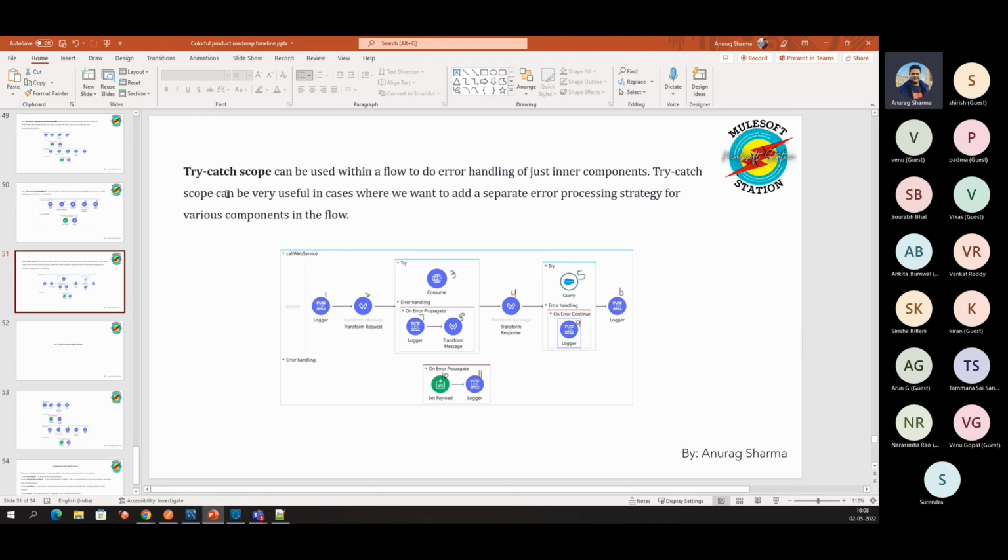Okay. So it can be very useful where we want to add a separate error processing strategy for various components. For example, for each component, if we want to use a separate processing strategy: if an error occurs in this component, how do we need to handle it, and if an error occurs in the transform message, how do we need to handle it. So it is like at flow level. Okay, so this is the try-catch scope.